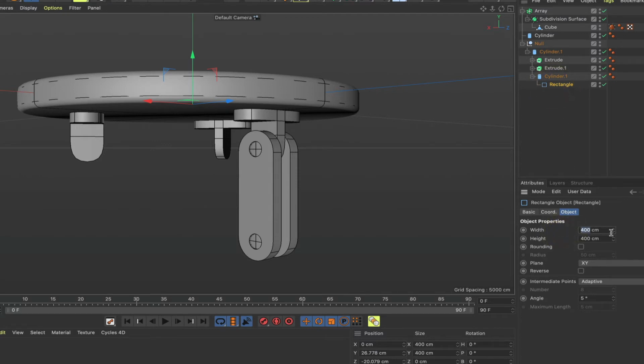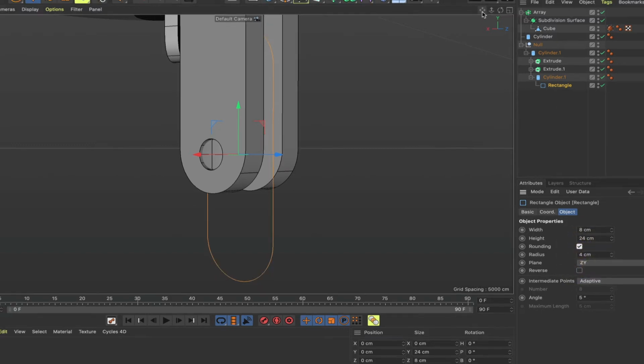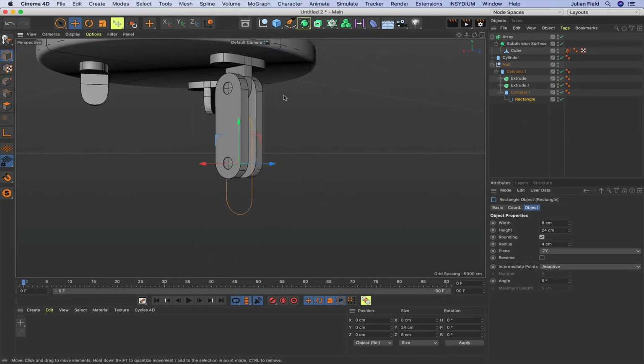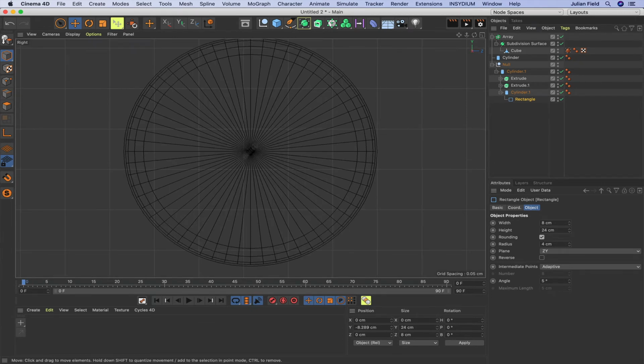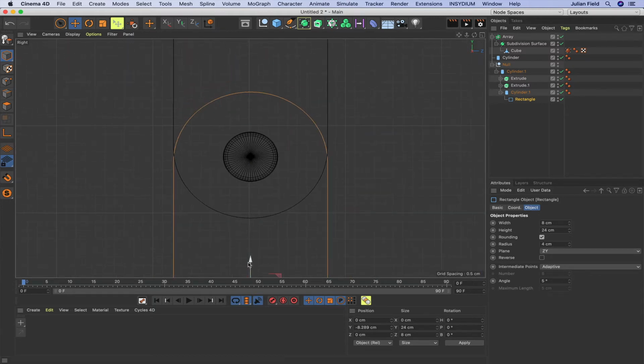I'm going to make it 8 and 24. Put it in a ZY plane and zero it out. Add rounding. Let's just make sure of where we are. Not reverse, rounding. That's great, that's fine. And then again, we can just drop this down. And I'll go into the M view. Let's just move that up a little bit because it's not quite in the right place.